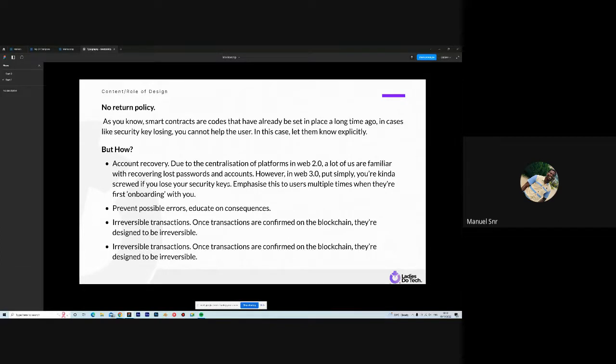Before I left the next screen, they then asked me again, have you stored your keys? Yes, no, basically, before you now move. So that is them emphasizing to you that you have to do this. Else, if you don't, we are not to blame. Another way to do it is to prevent possible errors, right? By educating on consequences.